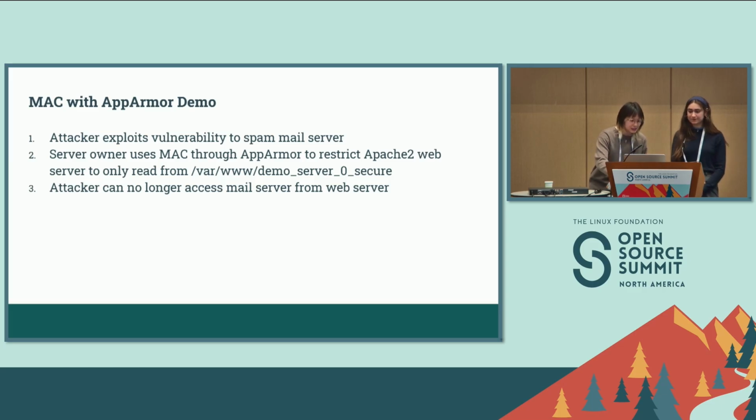So now we're going to see that in action. I'm going to exploit that same vulnerability to access the mail server and send spam mail, and then Karissa will use AppArmor to restrict our Apache web server to only being able to read from its directory. And then we'll see that I can no longer access the mail server.